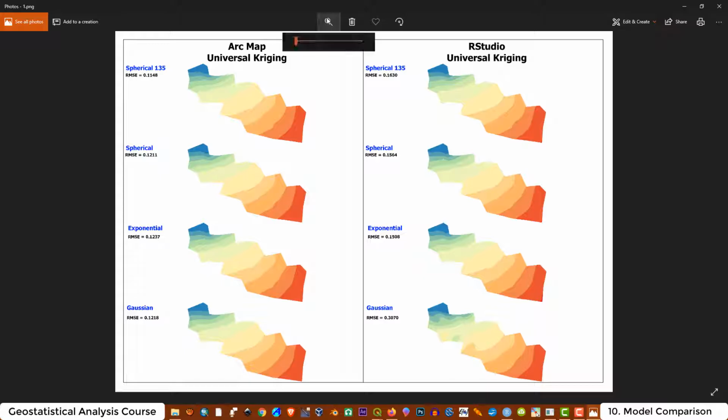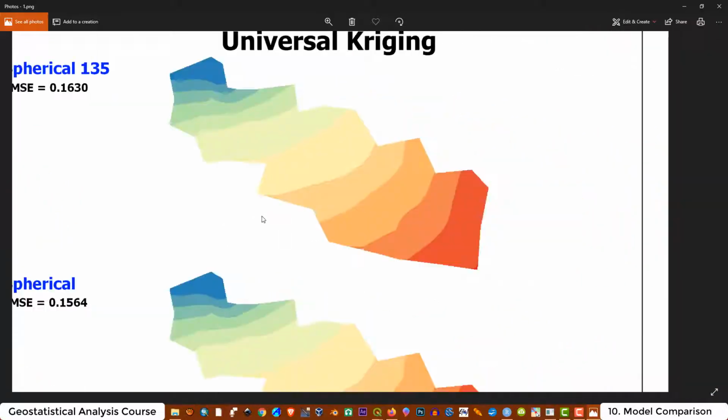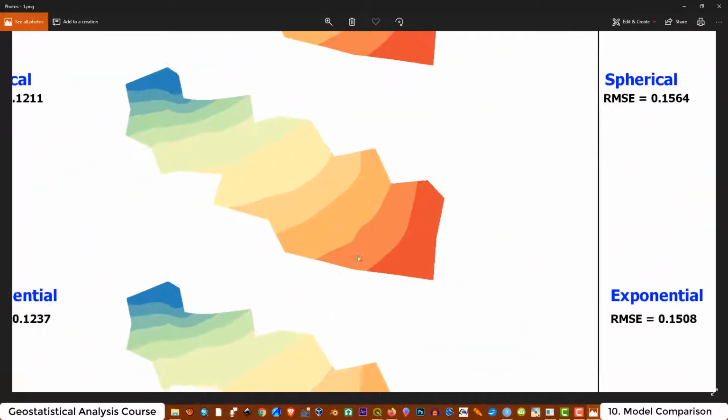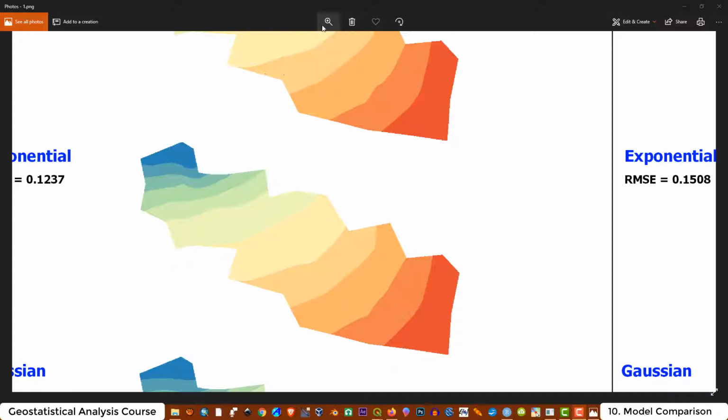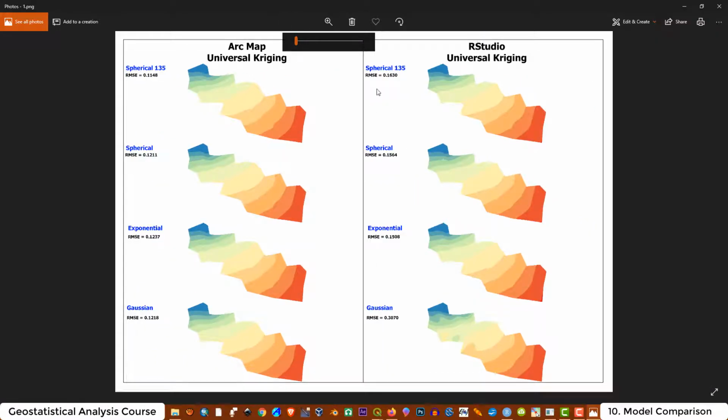As you can see, the quality, the resolution of the image is really good, but it's hard to compare the maps because all of them are pretty similar. The first differences are related to the root mean square error. RStudio provides the highest values for each model, and ArcMap, as you can see, for example for the spherical 135, for the root mean square error we have 0.1148, but here we have 0.1630. It's a little bit higher in this part, right, for all the models.